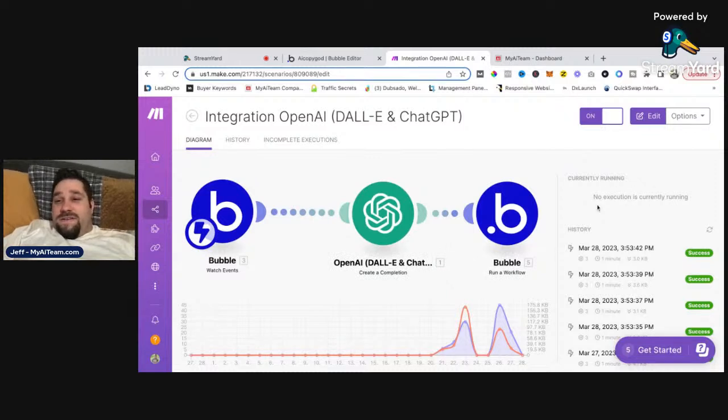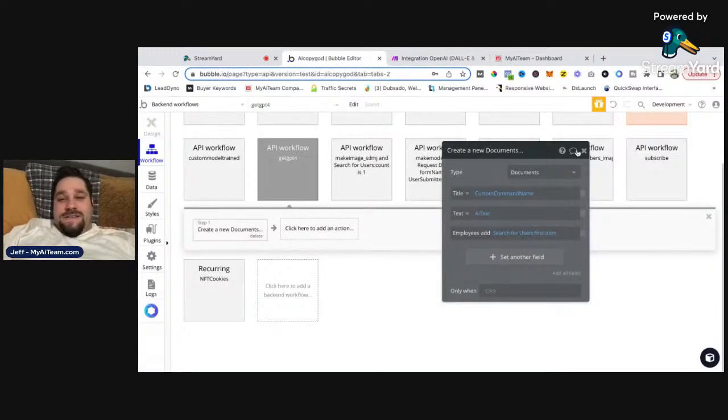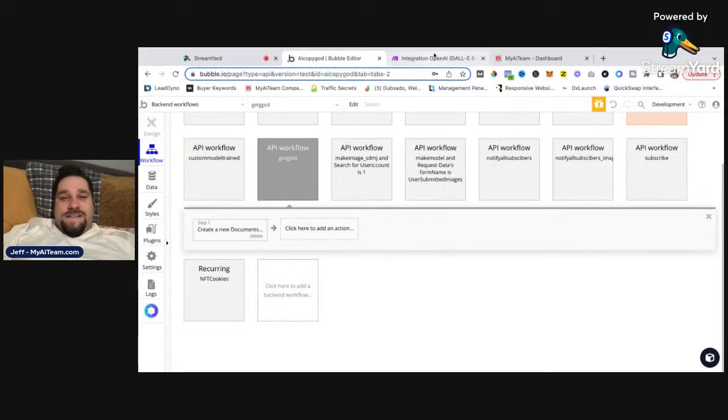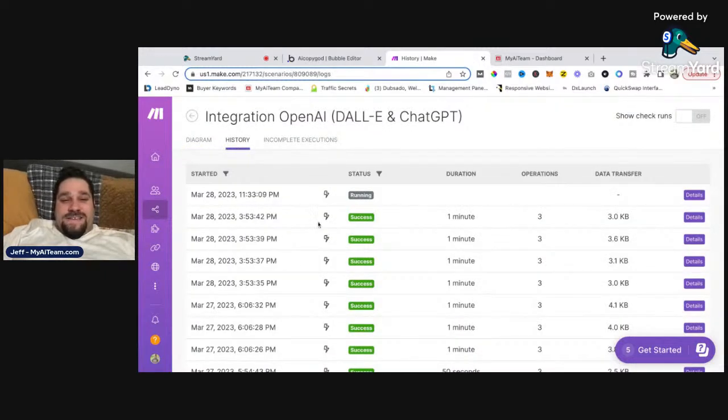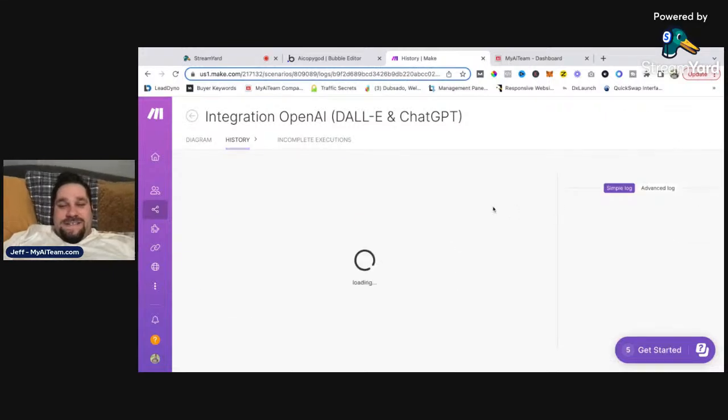Essentially what it does is it watches for this event, creates the completion, and then runs that workflow back over into Bubble, and it sends it over into this. So that's the little workaround that I personally set up and created. You can see it's running, right? So check this out, it sends it over.